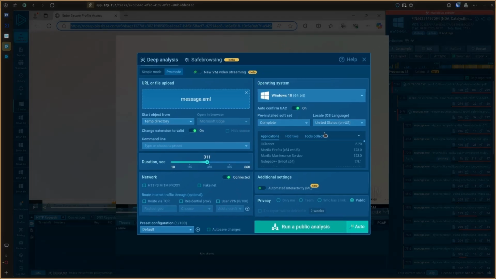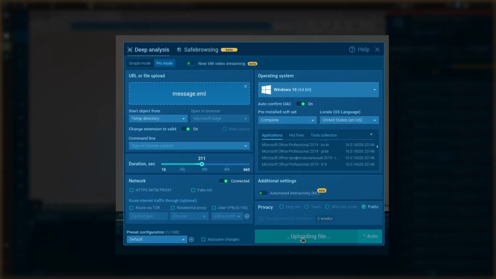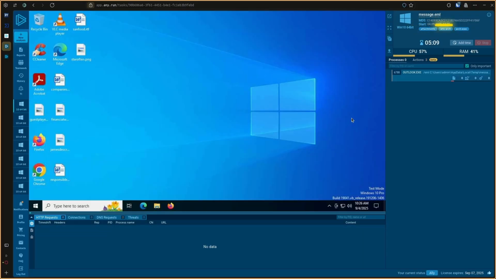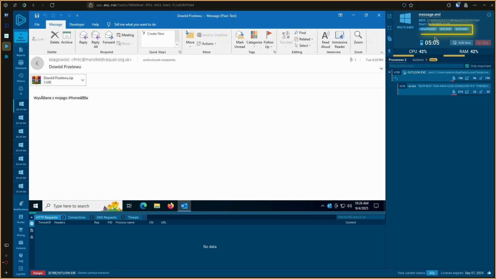Let's take a look at another phishing email that we received and see how ANY.RUN can help us there. Once again, ANY.RUN will start up and automatically assign tags as it begins executing. These are useful for correlating it with other analyses.